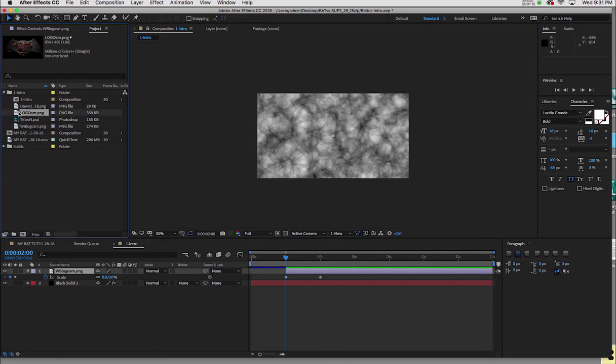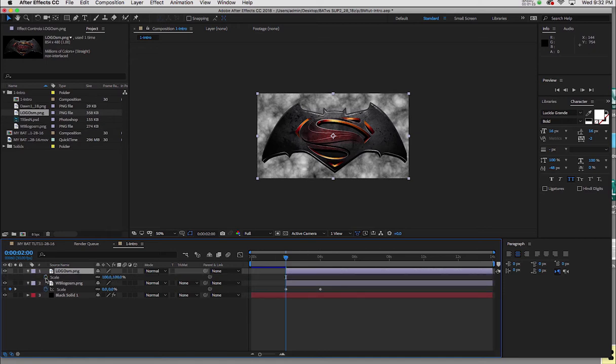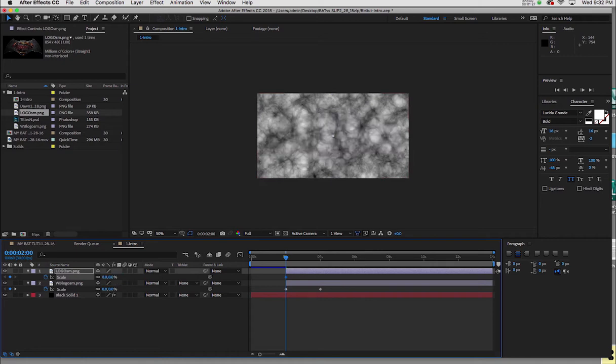So I'll get the Batman logo, Batman Superman movie logo, and I'll put that on screen as well. And I'll take the opportunity now to hit Option and open bracket to edit that there at the same time. I'll hit S for scale. I'll drop a keyframe and I'll reduce the scale to 0 as well.